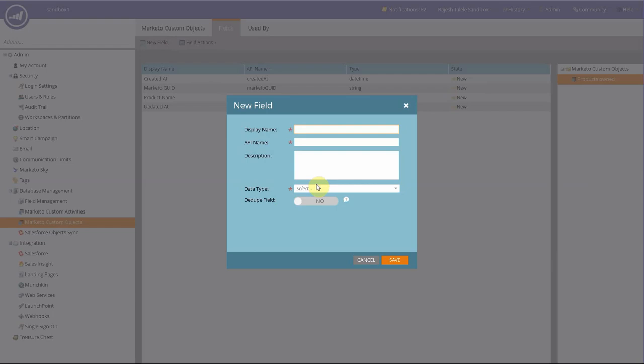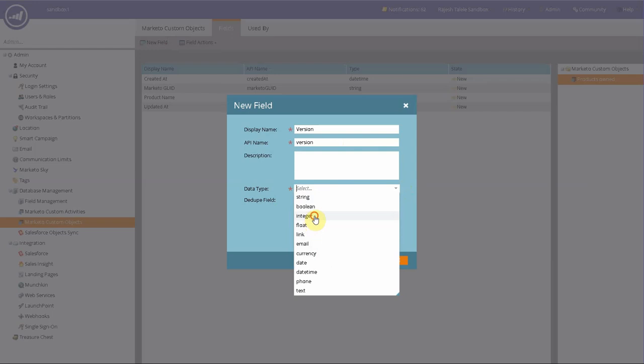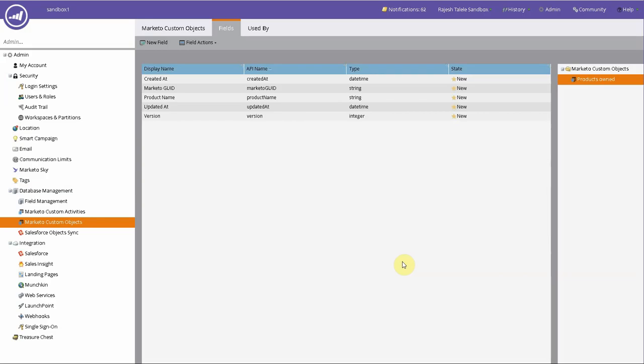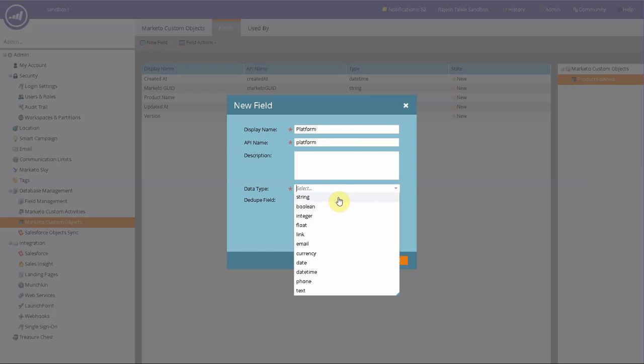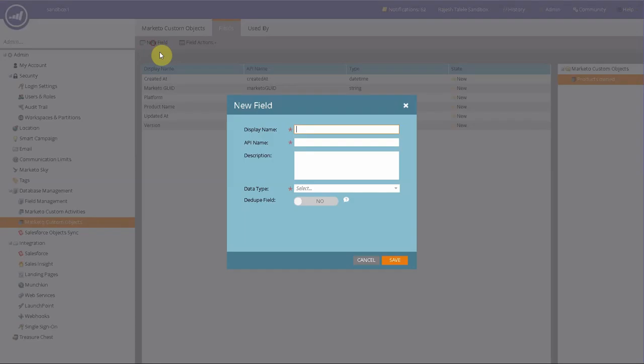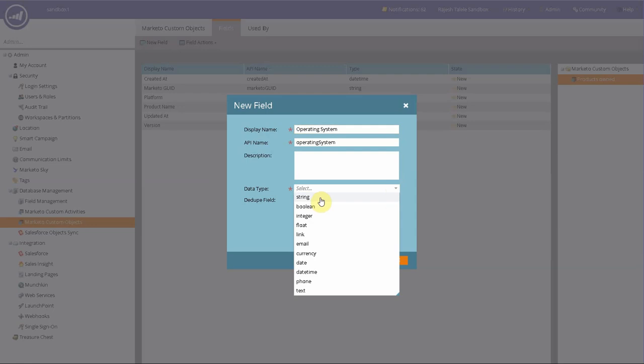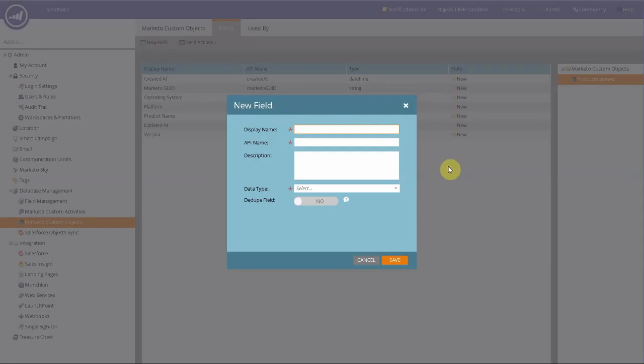Let's add one more. We will have to see a date or a version. You can have a version again, and maybe the version can be integer. Say you can have a platform. Platform can be string. Operating system, again a string, and so on and so forth. And this is just to demonstrate purpose. You can actually name it appropriately.